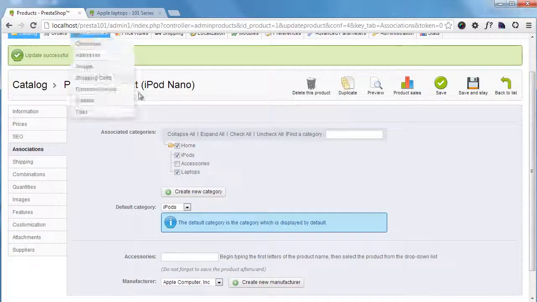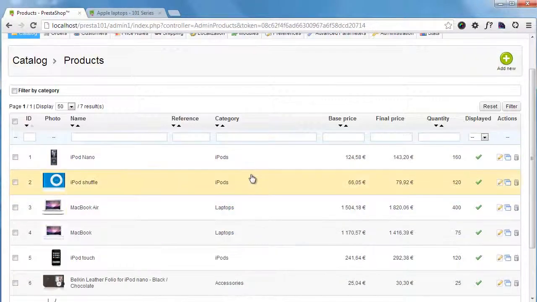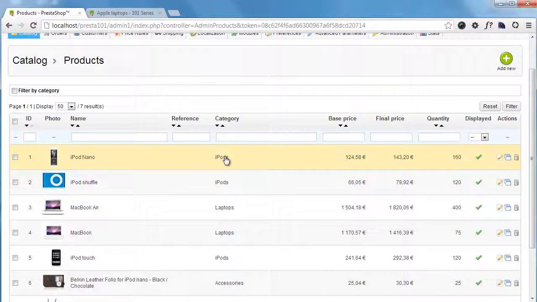Now the iPod Nano is in this laptops category, in the iPods category, and in the home category. But if we have a look at the list here, we can see only one category is listed, and this is because products usually have a default category, and that's useful when you're setting up price reductions, vouchers, and so on.